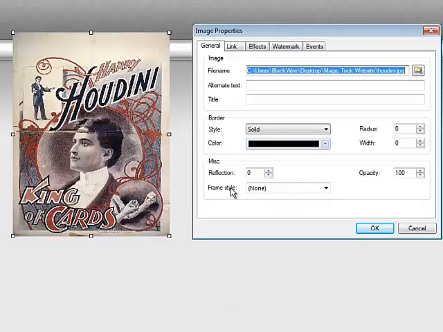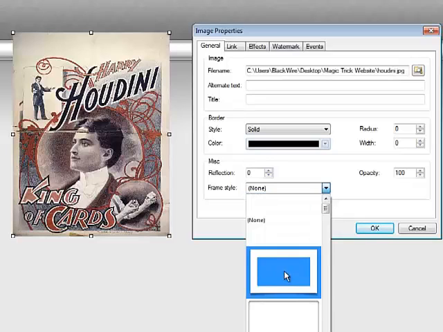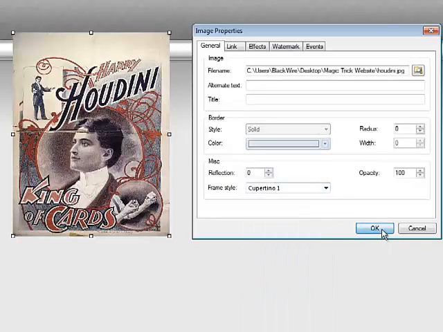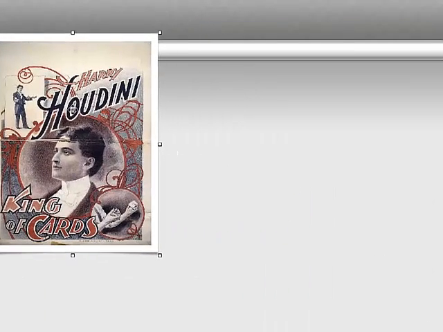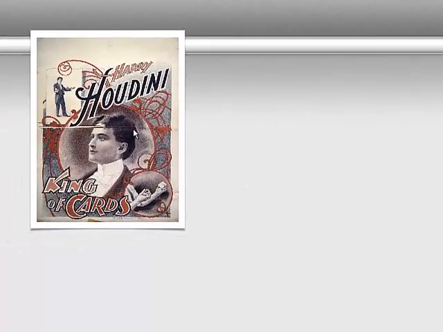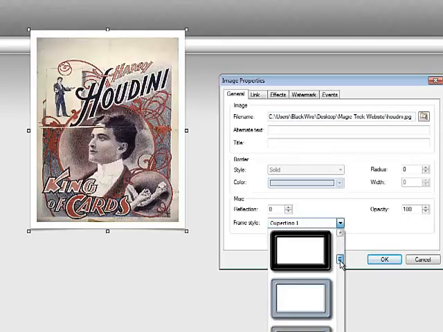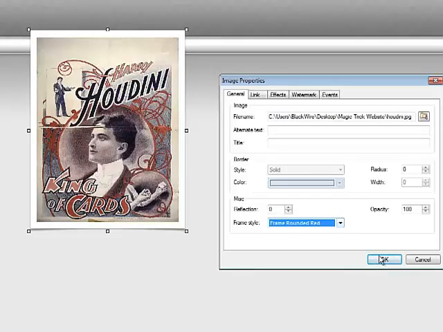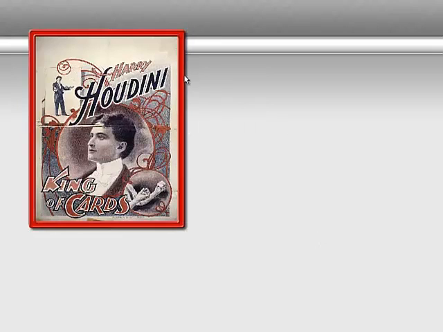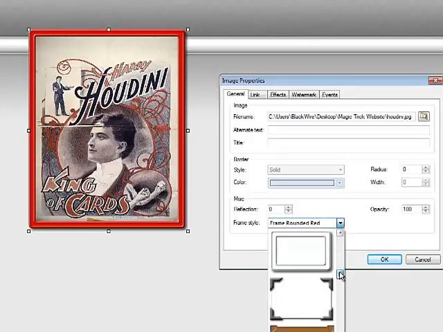So I'm going to use the frame style. Now there's a number of frames in here that we can choose from. Here's a basic one. I'll click OK. And you can see it just basically turned it into more of a picture or a photograph. Let's double click on it, look at a couple more. There are a number of them in here. Some of them are flashy and gaudy, but make a nice frame. And others are more subtle and photographic.